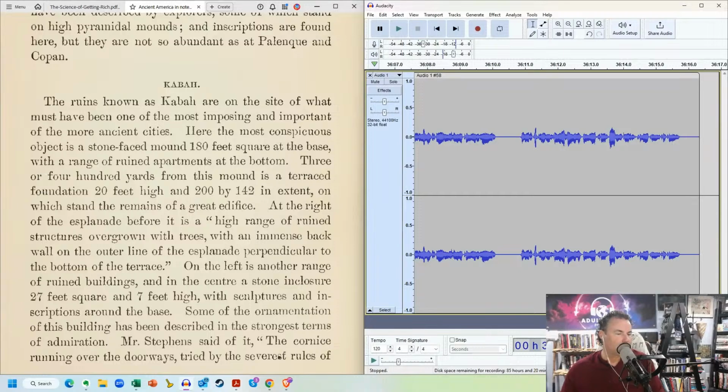Okay, I'm just going to check how to pronounce this. Kabah. Kabah. All right, it's just one or the other.